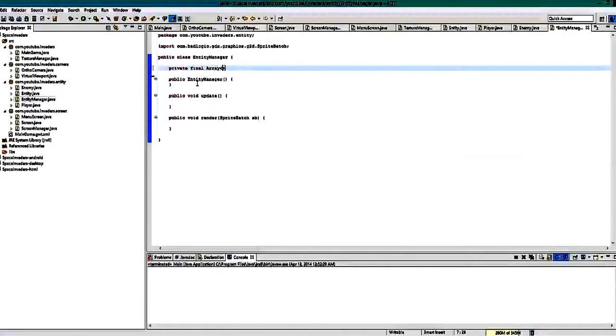LibGDX gives you a great little generic class called Array. Good things about this: you won't get the concurrent modification errors. That's a big part. It's also a little bit faster, which I find very helpful. Overall, I just recommend this over ArrayLists. And there's one thing that really changes that I'll show you in a second. We're going to do entities, a new Array of Entity.